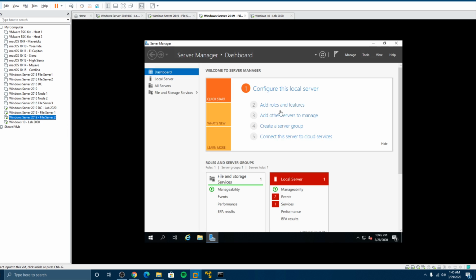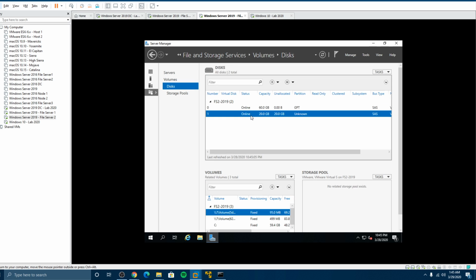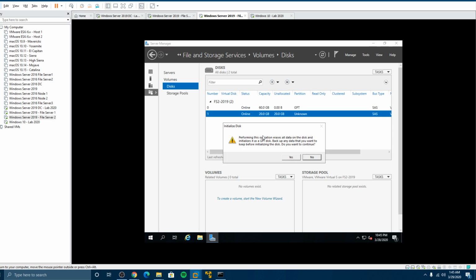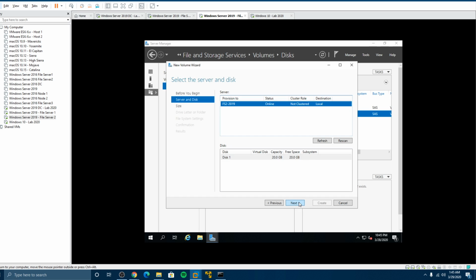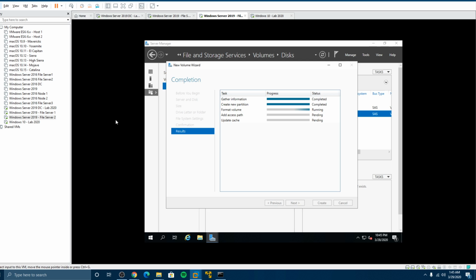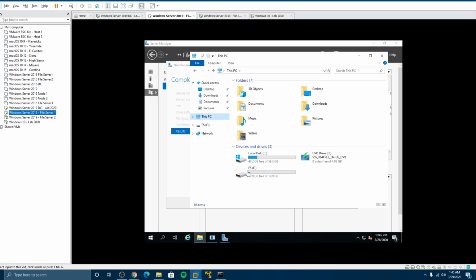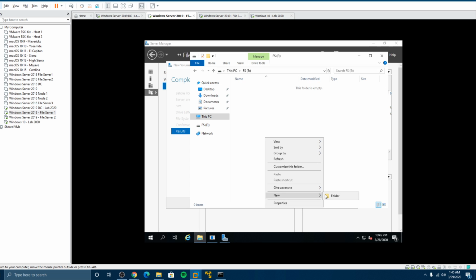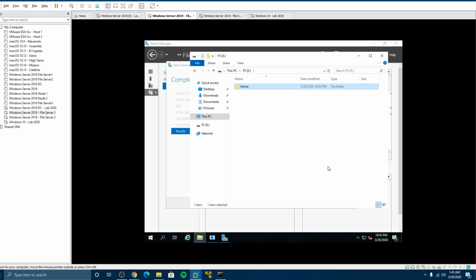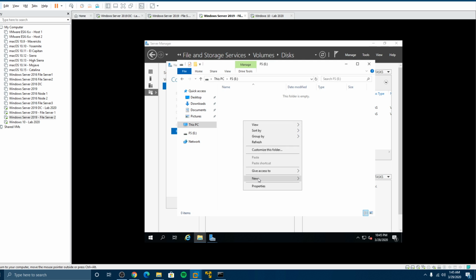Now let's go over to file server 2 and do the same thing. File server storage, go to disks. We have the 20 gigabyte disk, initialize, GPT, new volume. I call it FS, create. And we go here, we see that we both have it. Okay, so let's go to file server 1. On file server 1, let's create a folder named home. On file server number 2, let's do the same thing on the E drive and make a folder named home.